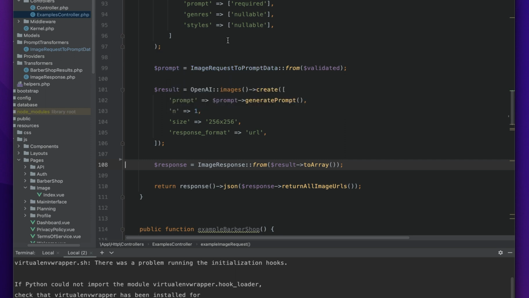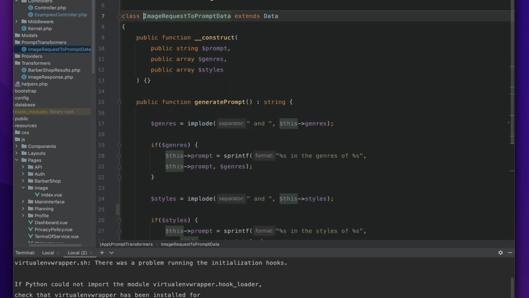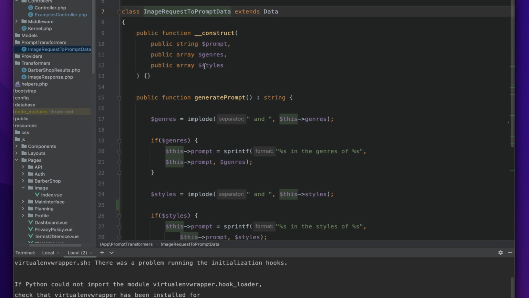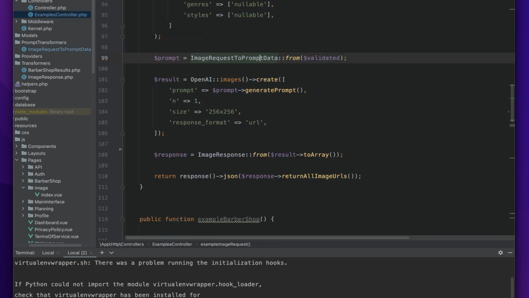So first, in taking the data, I use a Spatie data object, Laravel Data, to say, okay, here's my prompt, my genres, and my styles. Then I generate a prompt, which is the hardest part, because we've got to make prompts good for this API, and I'm still learning. I'm saying, give me what this person typed, and if they chose genres, let's put that in. If they chose styles, let's put that in. So by the time we're done, we create a decent prompt.